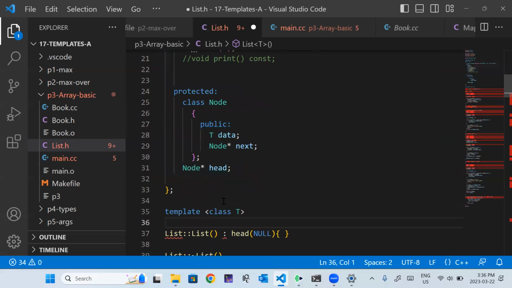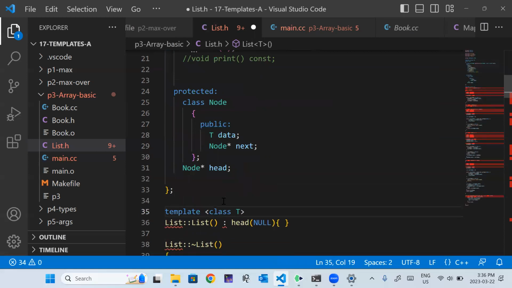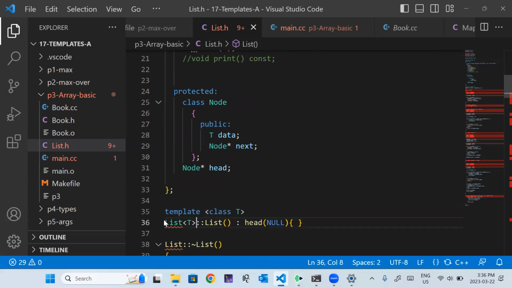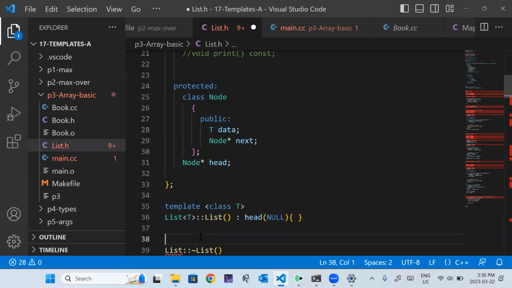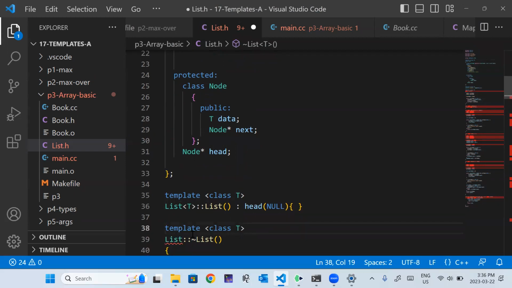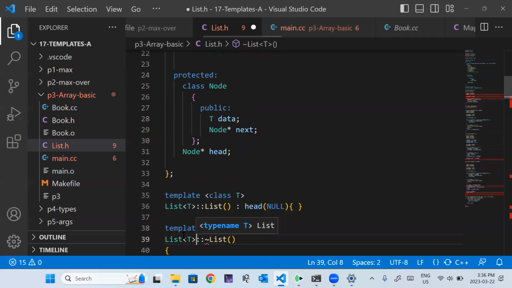I need to declare all of my implementation as templates now, which clears up some of it, but now I also have to say, this is no longer a list type. This is a list angle bracket T type. And so I have to change all my scope resolution operators to look like this. But we can see there, nothing really changes. My destructor.